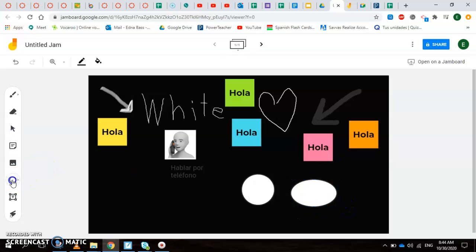But also, if I want to include a square, I can make a square, I can make a rectangle. And if I want to write something here, I just use the same tool that I use for this one and put a little box here. And it will be inside.